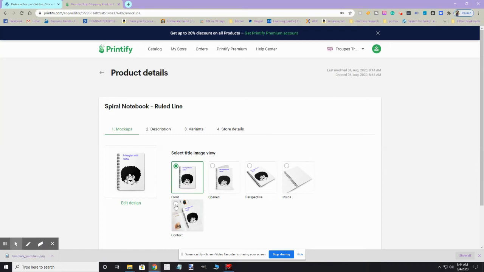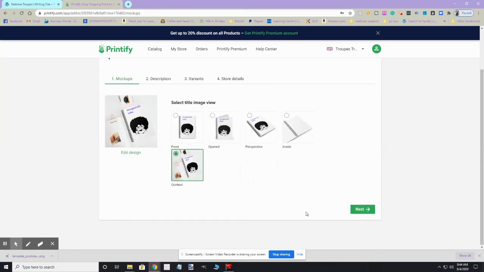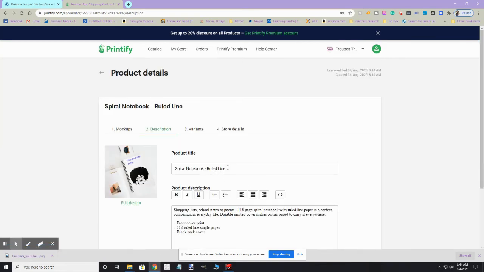And so this is going to basically be the mock-up that's going to show in the website. I hit Next. And then this is where I'll put the product title. We're just going to call this Entangled with Coffee. And just keep the spiral notebook ruled line part here. And I'm just going to put a cute little description here.